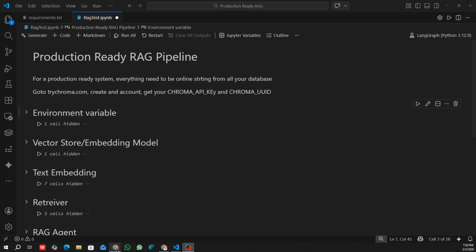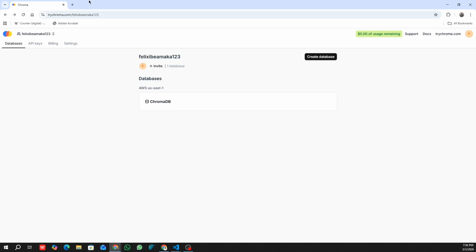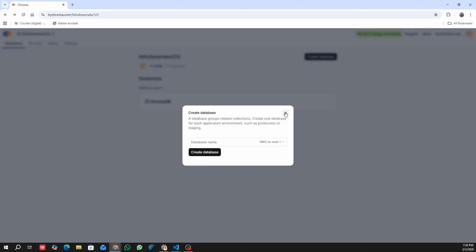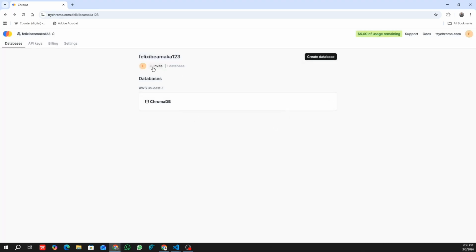So how do you do this? Just head over to trychroma.com. When you get there, create an account and sign in. All right, I've created an account and I've signed in. It's very straightforward. When you create an account and sign in, you're going to create a database. When you click the create a database button, you give your database a name. I already have a database here called ChromaDB. This is the database I'll be using for this project.